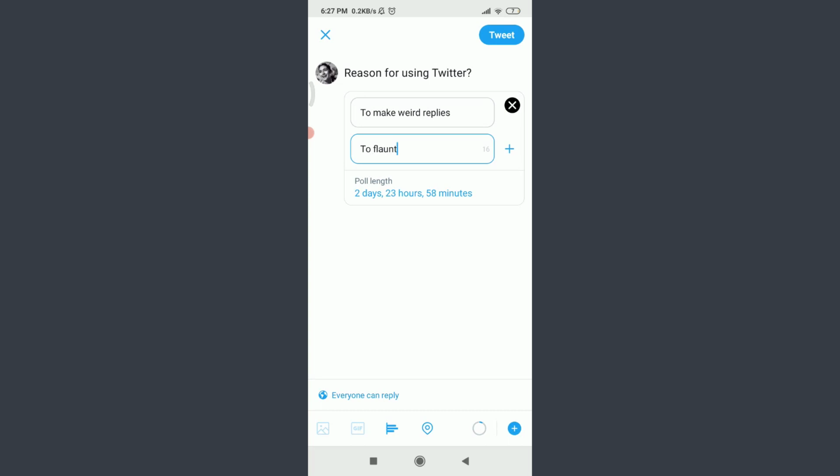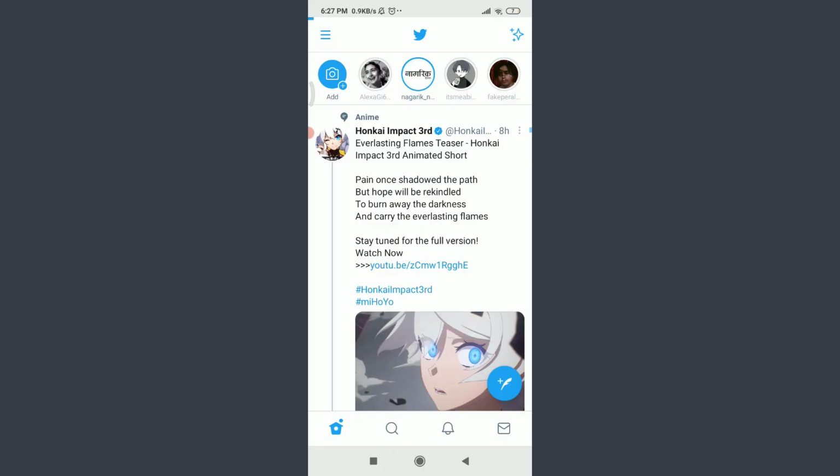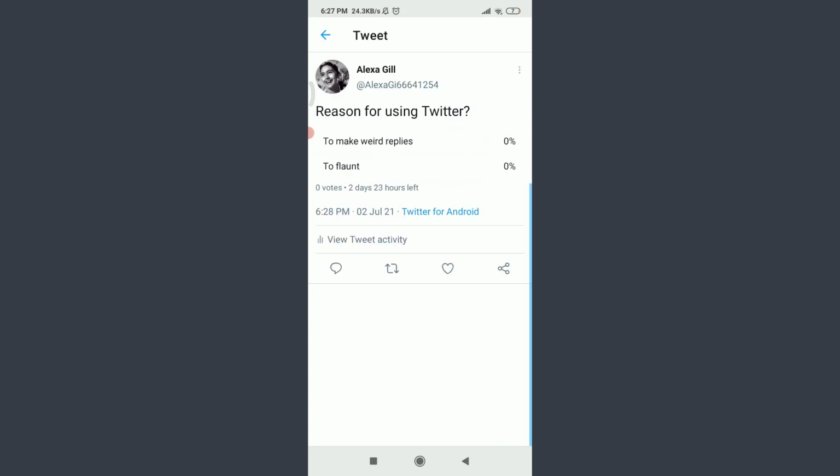And on the bottom left, you have an option of who can reply to your poll. I'm going to choose everyone. You can choose your own. And when you're done, tap on tweet on the top right corner. You can see your tweet is being loaded and it's being tweeted. This is it. You have successfully tweeted.